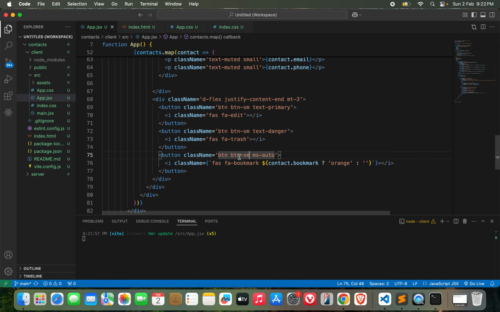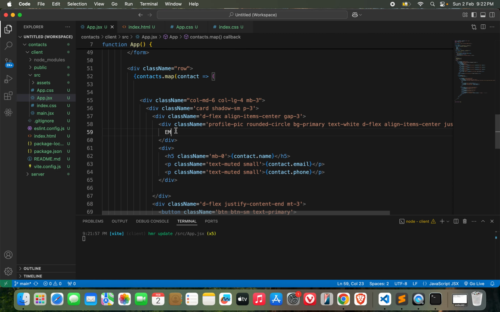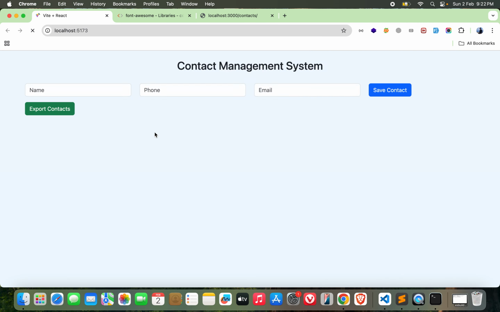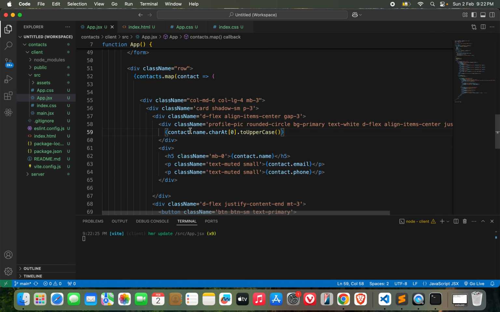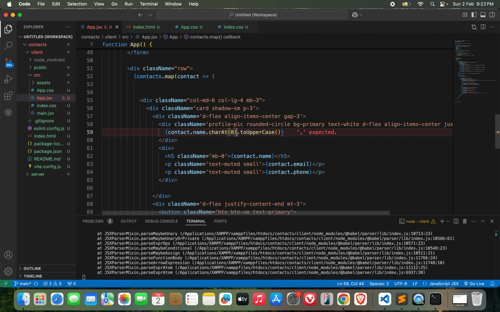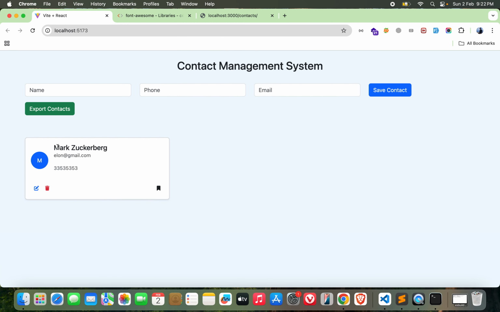Yeah, it's still to make that thing. Okay, this is good. And for this one, I need to use the initial. So what I can do here is contact dot name dot character at 0, to upper case. Okay, I have some error here. Contact dot name, that's fine. Dot character at, it's not index, it's parameter. Fine. Mark Zuckerberg, that's why it's M. And you can also try to do M and Z.